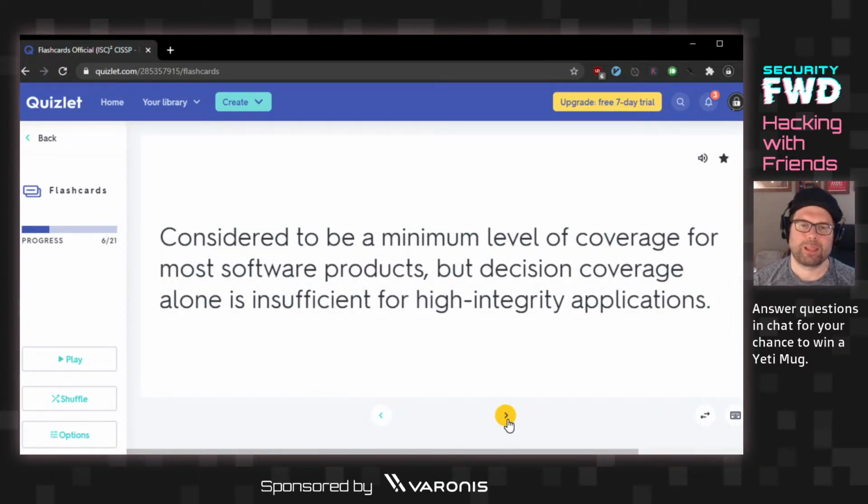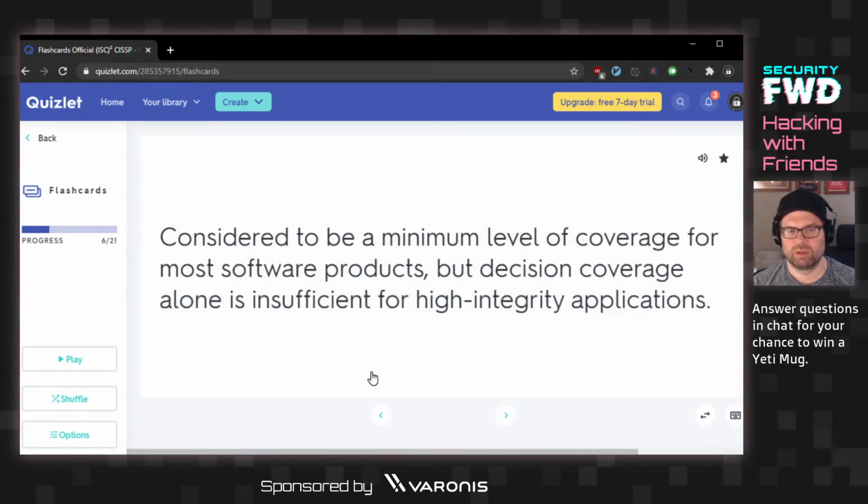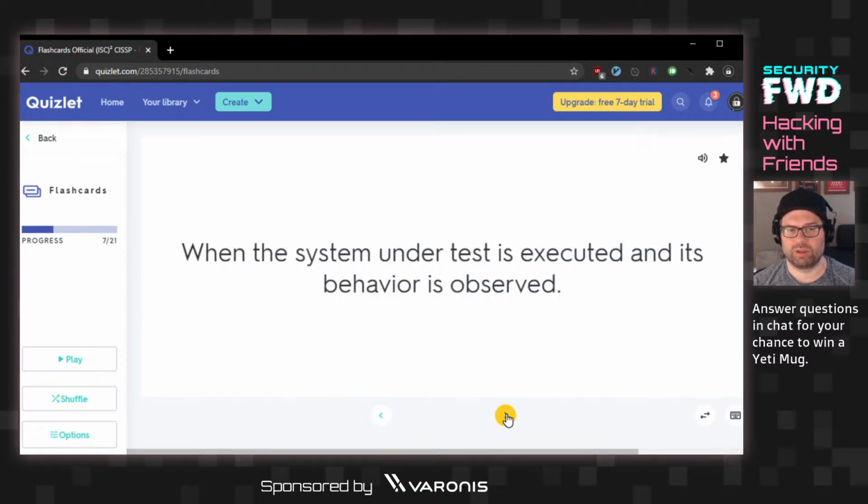Okay. It's going to be the minimum level of coverage for most software products, but decision coverage alone is insufficient for high integrity applications. So I guess this is decision branch coverage, which you're just testing the if-thens of the application. When the system under test is executed and its behavior is observed. Observational dynamic testing.